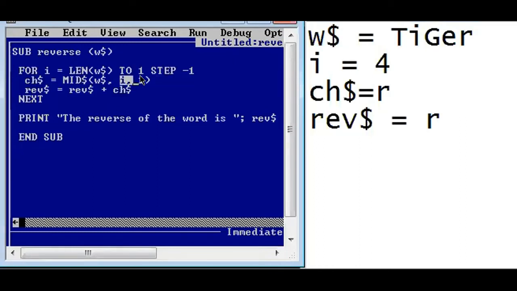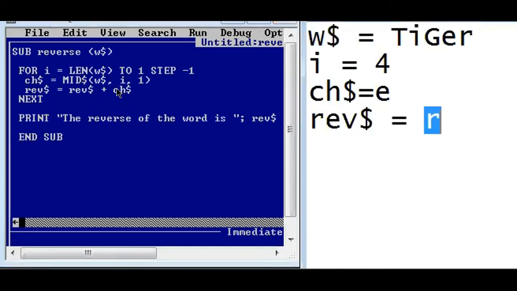So fourth position, 1 character. Fourth position, 1 character is E. E will be extracted. It will be stored over here. So REV is equal to REV plus CS$. REV is R. R plus E is RE. So RE will be stored in REV.